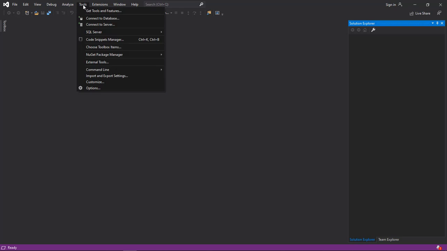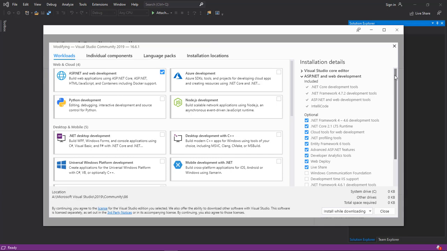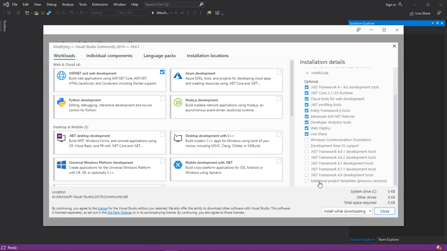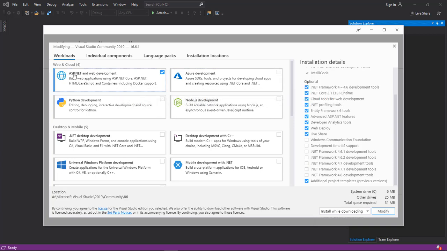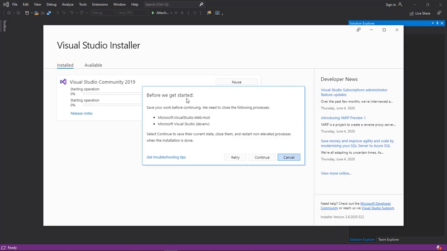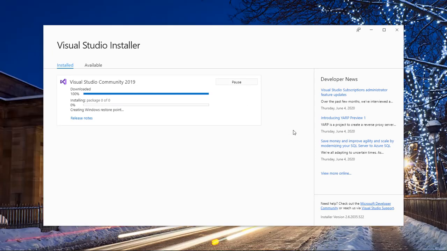So what we can do is come over here to tools, then we're going to choose get tools and features, and right over here on the right hand side, if we scroll all the way down, we get this right here, additional project templates previous version. We're going to select this. Now, if this is the first time that you're installing Visual Studio and you're only going to design web applications, then I suggest that you choose this option right here. And then you scroll all the way down and you choose additional project templates previous version. Then you choose modify. So before we get started, save your work before, because everything's fine. So let's go ahead and continue.